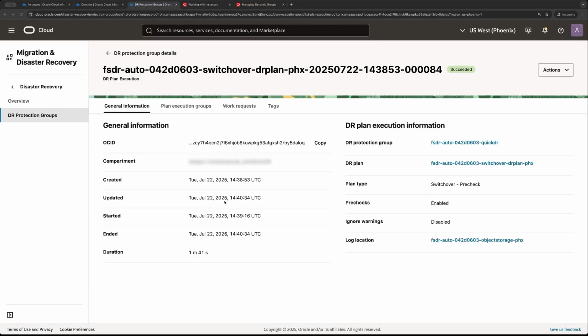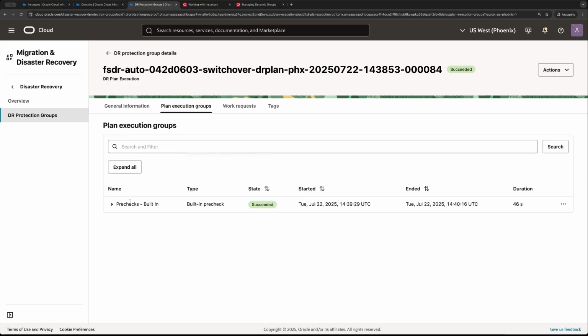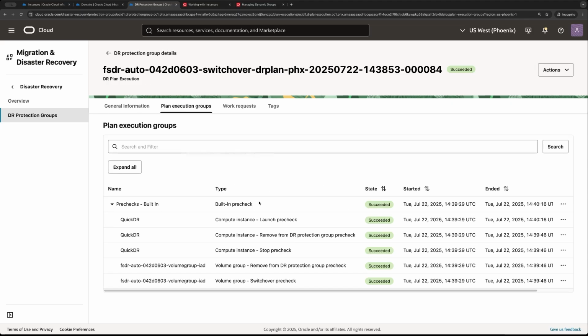So what is nice now is that the pre-check actually went through within a minute or two. Last time it timed out after 6 minutes or so. So it seems like the issue was with the run command not working. We can see now here all the pre-checks basically worked. So I think the next step would be just to do the switchover and see how the quick DR works. So let's try it.